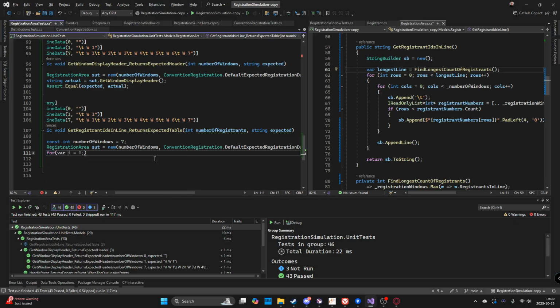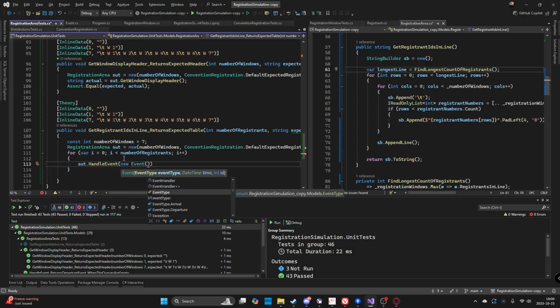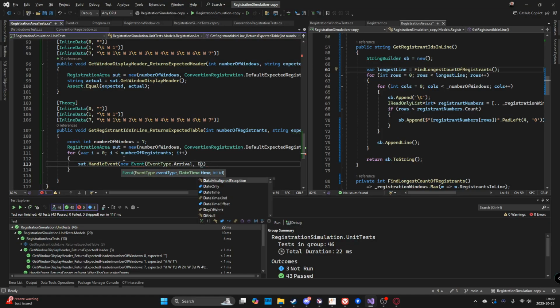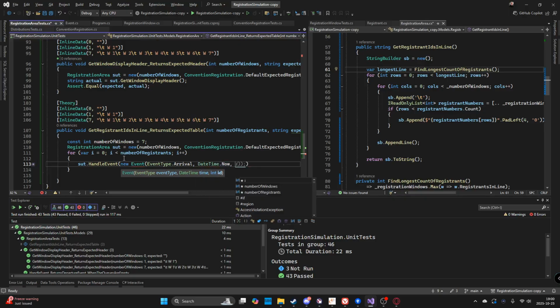Now for var i equals 0, i less than number of registrants plus... sut.HandleEvent(new Event, arrival, DateTime.Now, ID, we'll just say i plus 1. So there we go. Add the number of registrants.